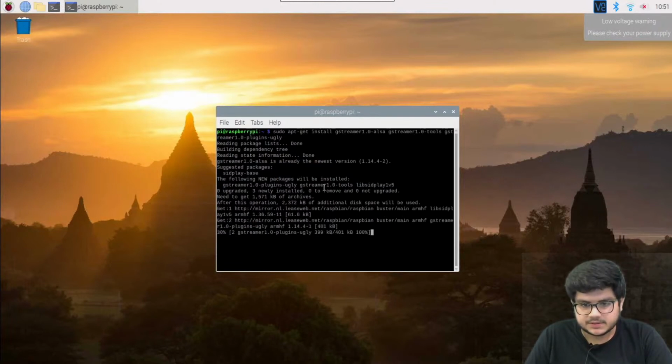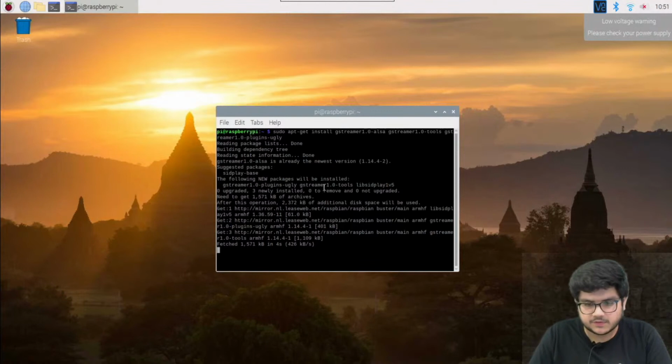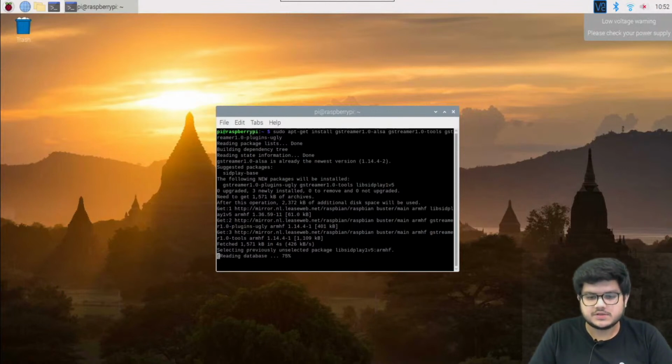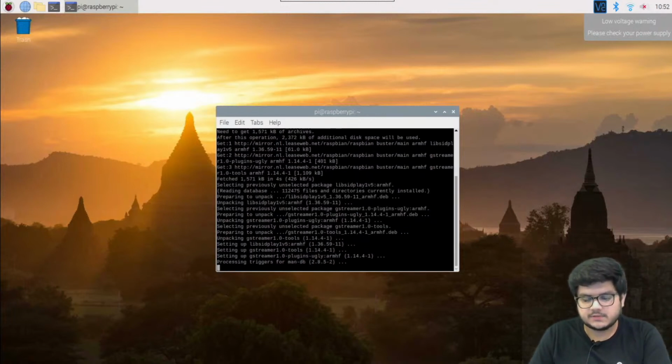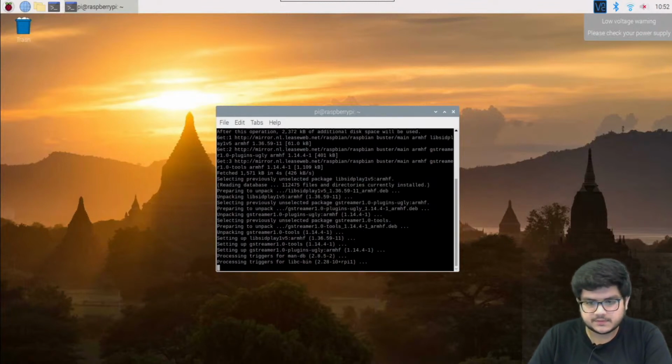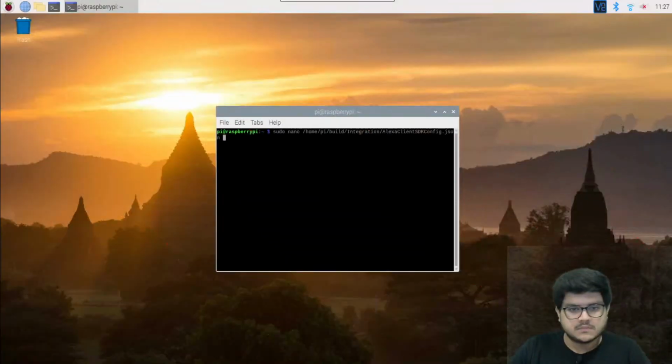So let it complete, and then we can move on to the next step. The next step will involve changing the language, or playing around with the language settings, for Alexa. Alright, so now let's see how we can change the default language for Alexa.